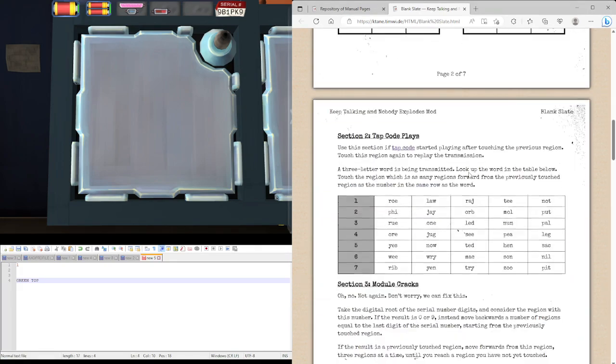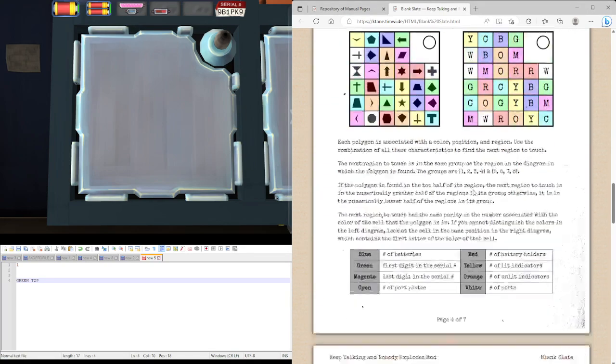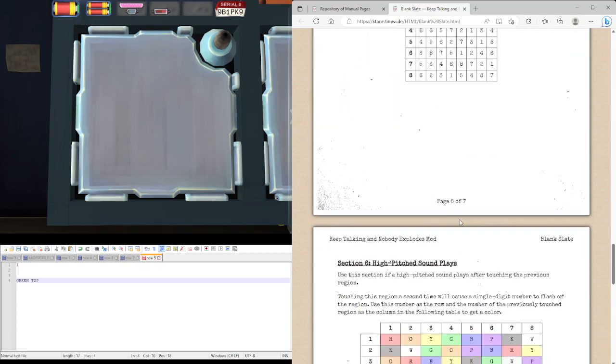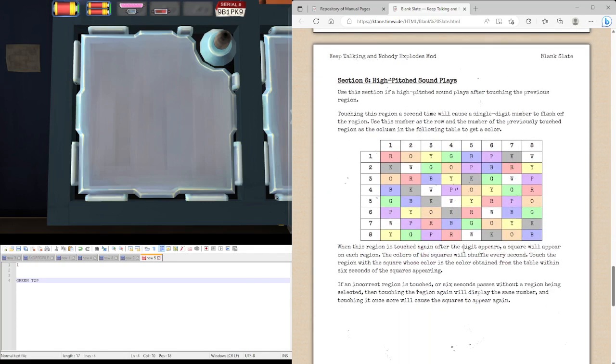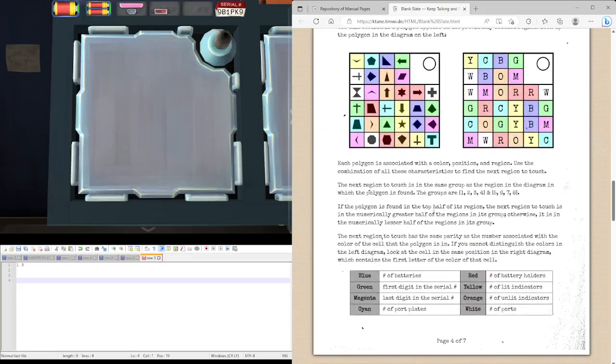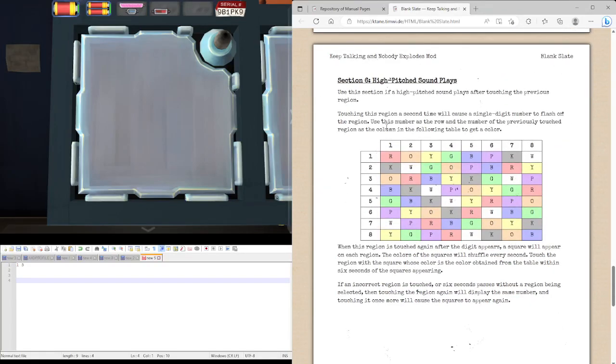So you might recognise that high-pitched sound from punctuation marks or question mark, which is going to be down here. We're going to note down we press region 3 for that one. We press here. So we're going to, touching the region again will show a single digit number. Use this number as the row and the previously touched region, aka region 3, which we got from here, as the column. So region 3 will be here. Pressing region 3 again, we get 7.